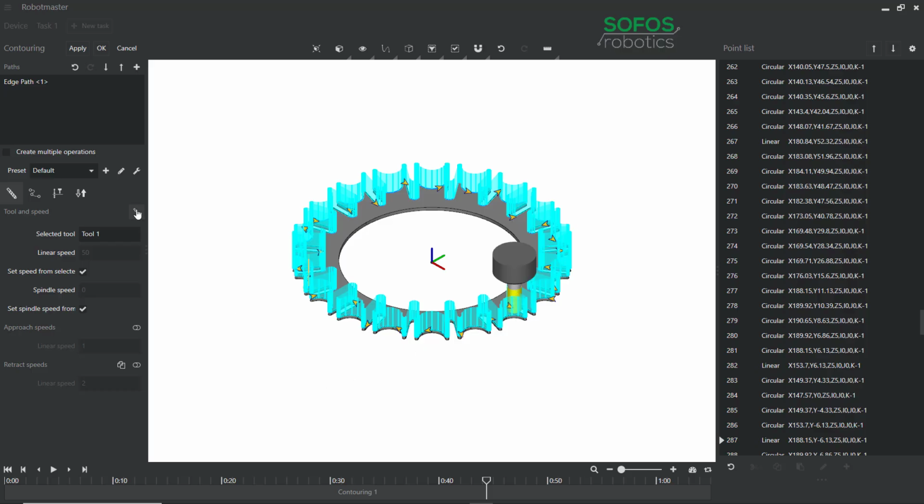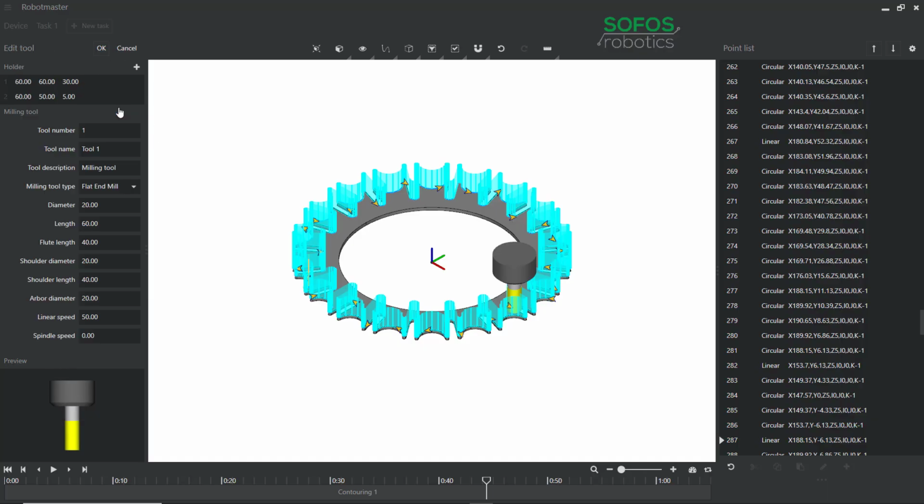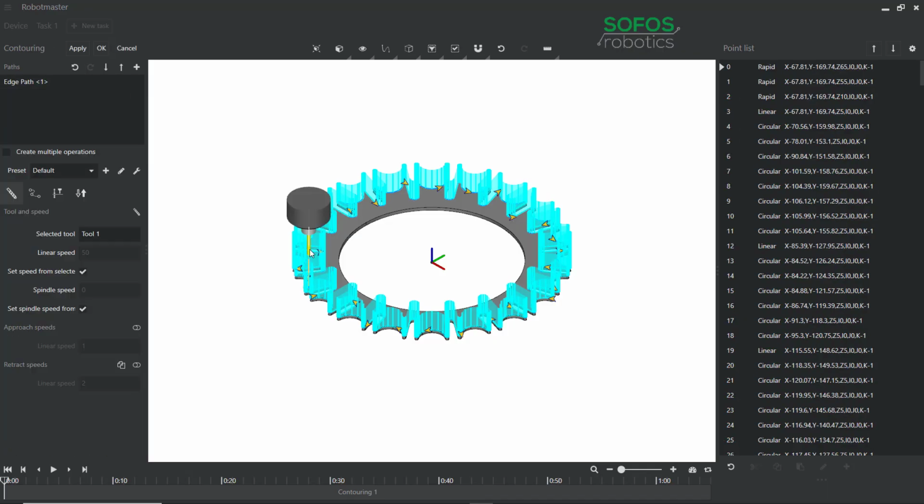I'm going to click on this button here, which opens my tool manager. And I'm using this milling tool 1. I'm going to click on this pencil icon to edit. And for the diameter, I'm going to change that to 5 millimeters. You can see that's going to be reflected down here. I'll click OK, and I'll click OK again, and now you can see we have the proper flute diameter.